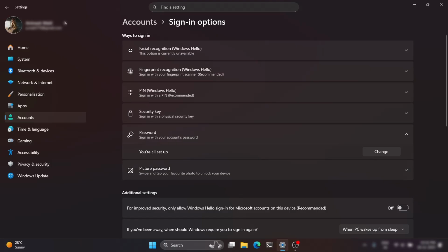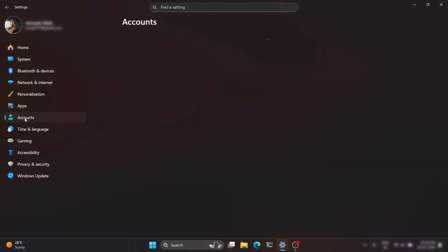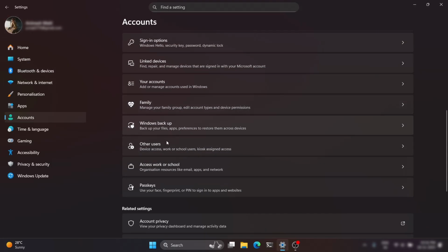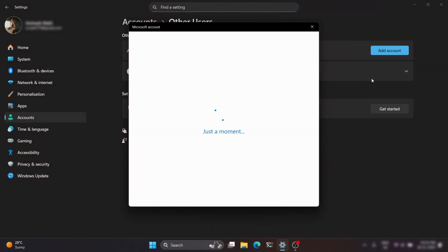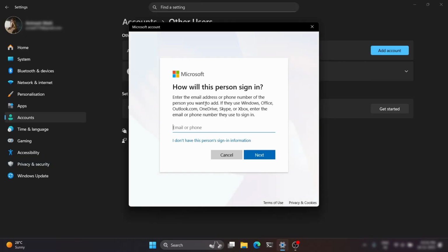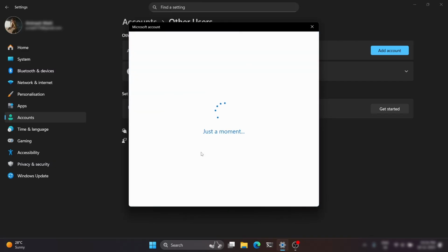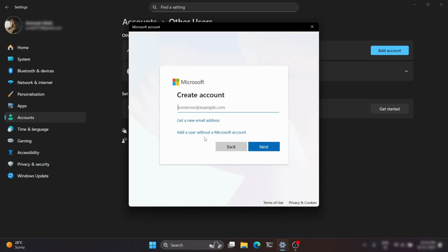To create a local standard account, go to the settings and then go to the accounts. Then go to the other users. Then here you can add a user. Click on add account. It asks for a Microsoft account, but do not give a Microsoft account. Click this option. Then do not create any Microsoft account. Then choose this second option, add a user without a Microsoft account.